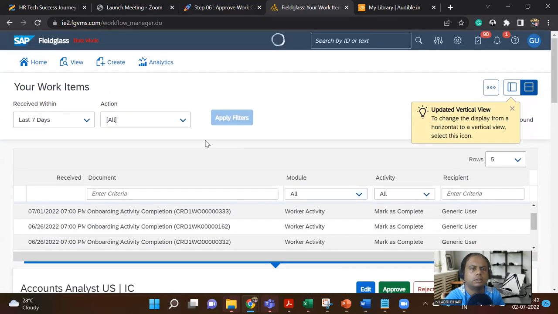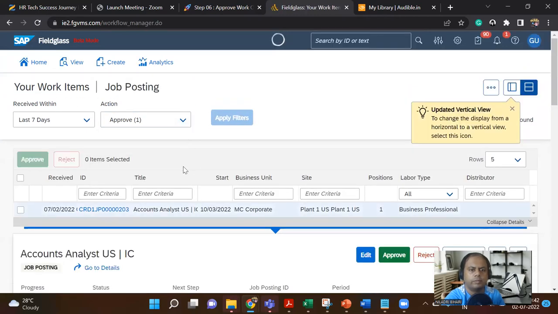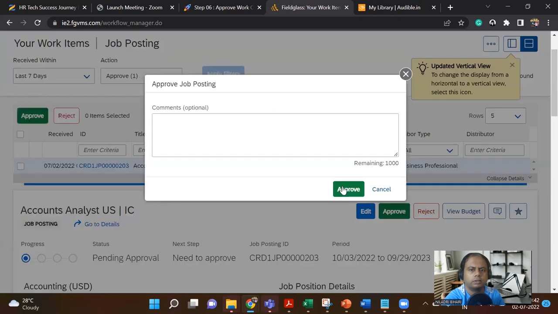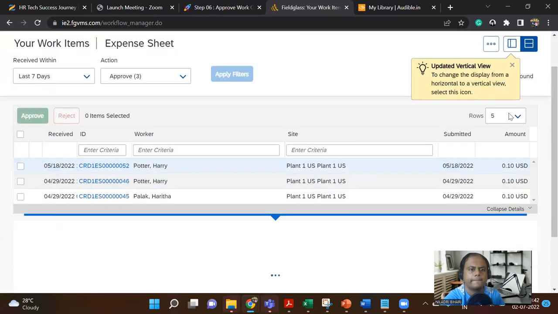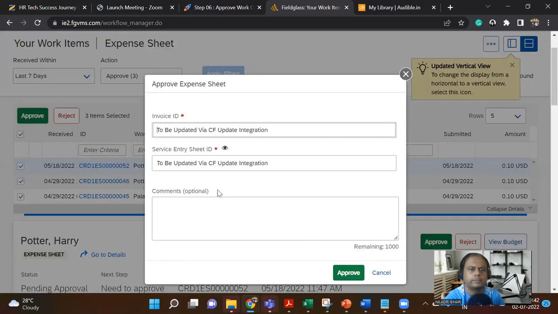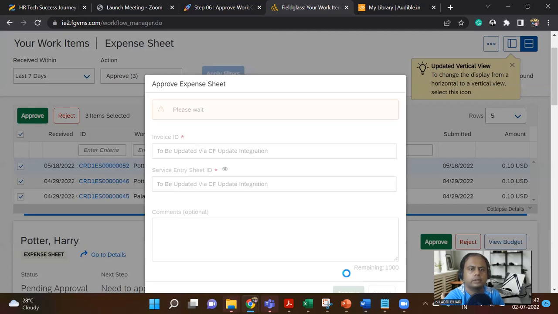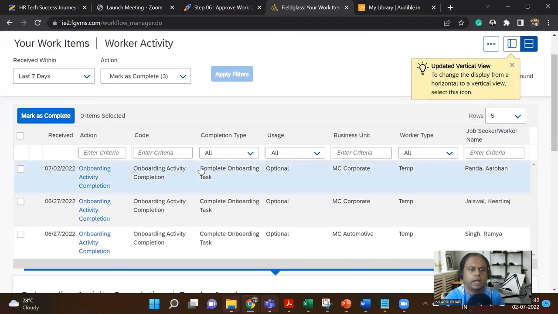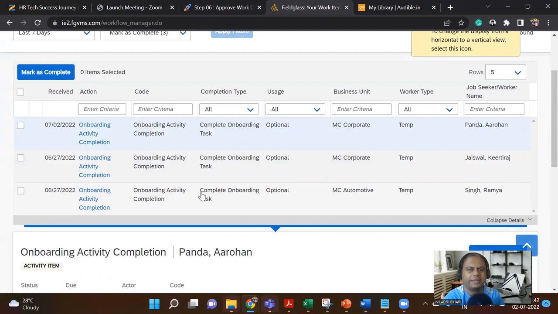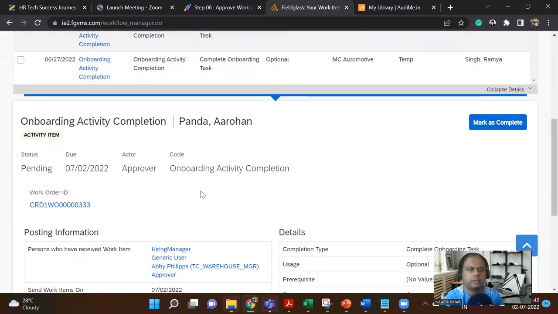Holding approval. Job posting approval. If I have to approve a job posting, this will be an approval. Let's approve it. If it is expensive, this is how it will be approved. Okay, but if it is mark as complete, onboarding activity completion, okay, these are all part of it. I can see he has been moved to onboarding activity completions, mark as complete.